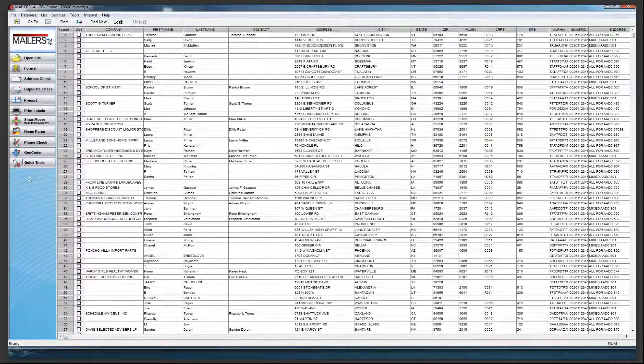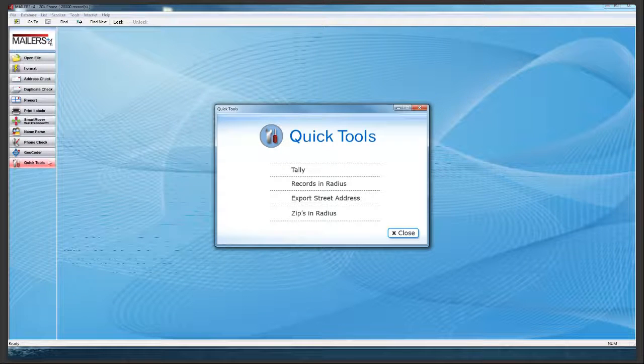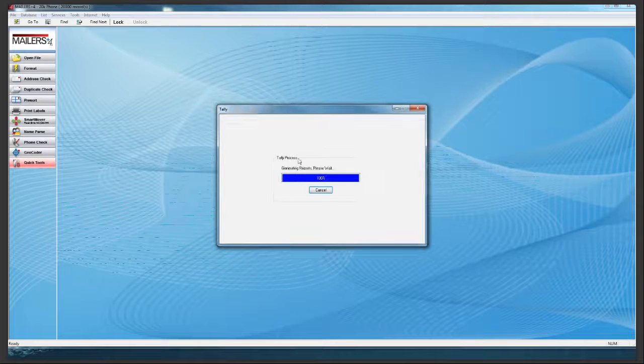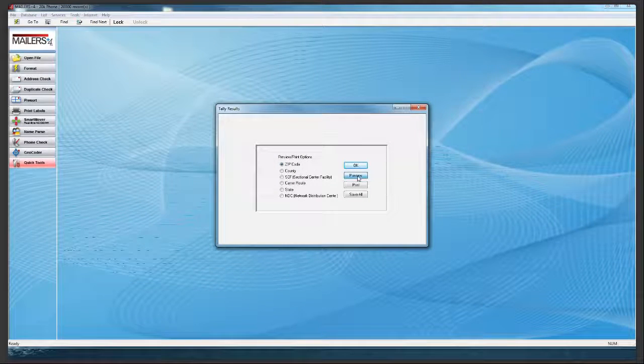We also have a few other quick tools that I'll go over really quickly that might help you. With the quick tools, we have Tally. What this will do is give you a list by zip code, by county, SCF, carrier route, state, or NDC of how many records are in your list for each zip code, county, SCF, or carrier route. We'll go ahead and choose a few of these. And then we'll hit go. And now we can just preview the report.